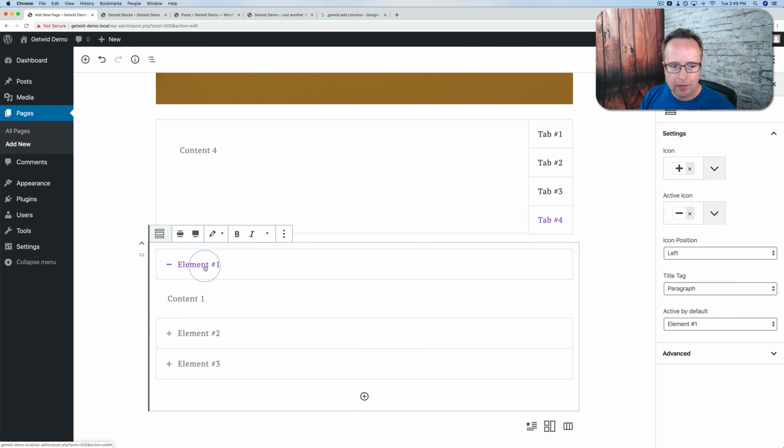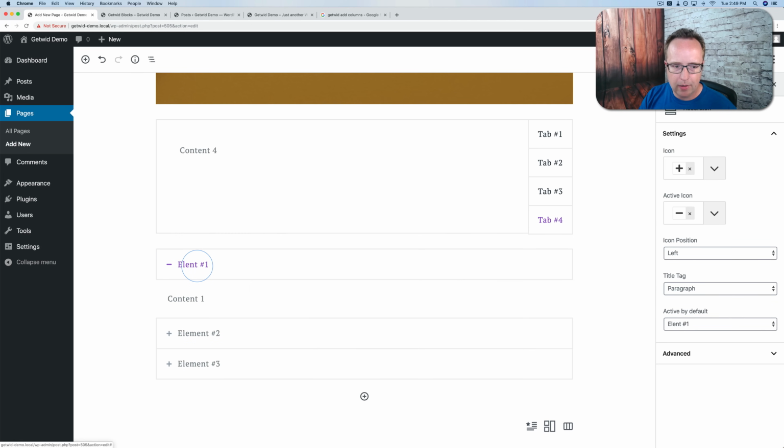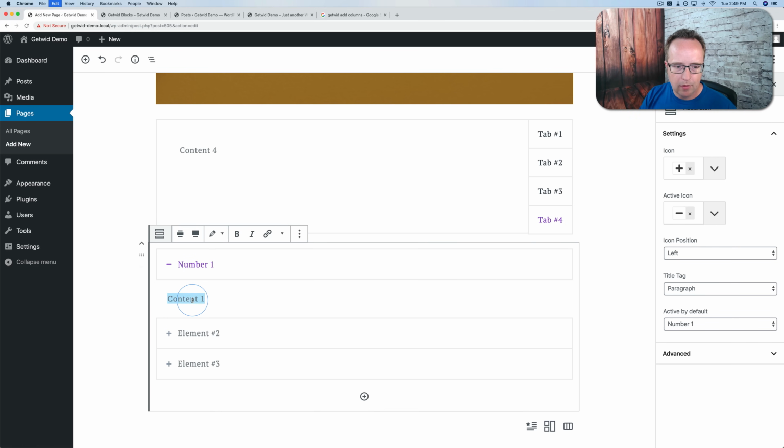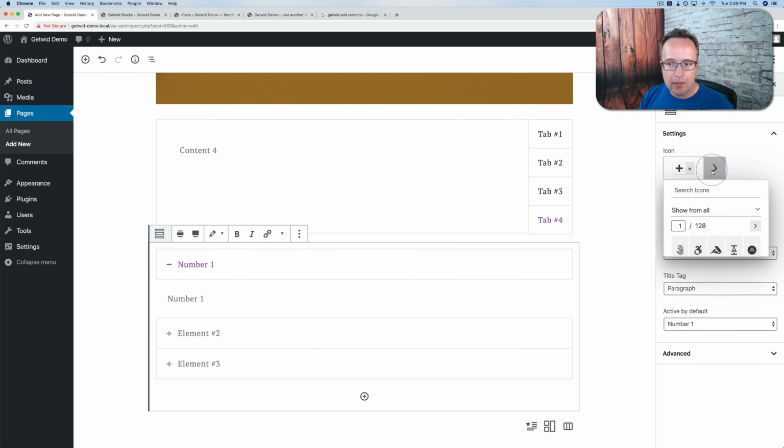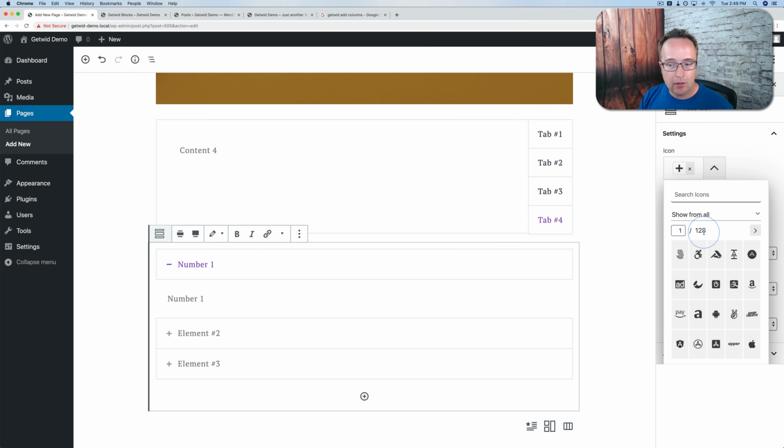We just change the text by typing right in here. Make that number 1. Make this number 1. That's how easy it is to change the text. We can change the icon, which is on the left here. This is the icon when it's not active. So element 2 and 3 are not active, so it's a plus. And the active icon is a minus. And we can change that to those 128 pages of icons that we had before.